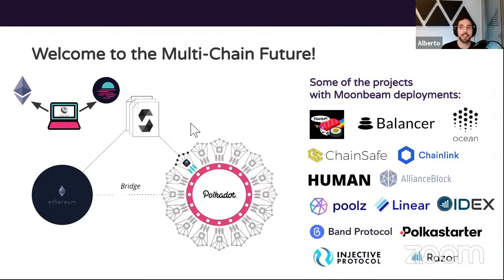Some of the projects that have been working on Moonbeam deployments include SushiSwap, Balancer, Ocean Protocol, ChainSafe, of course, Chainlink, and some other projects. I'm not going to go through them, but we're building a truly exciting ecosystem of projects that are deploying on Moonbeam, and we're honestly excited about what's to come.